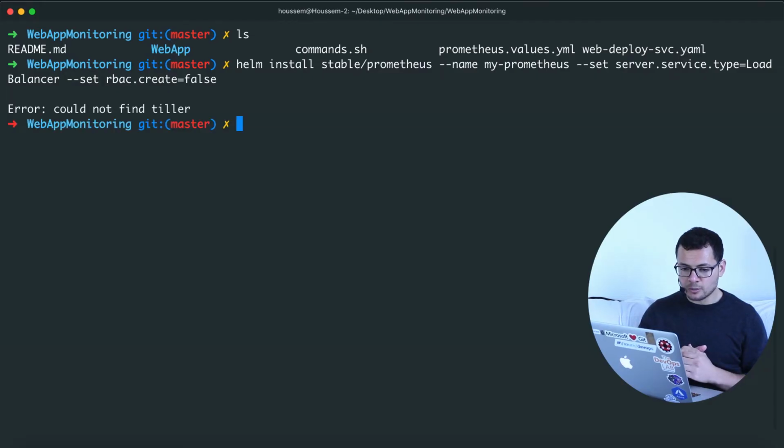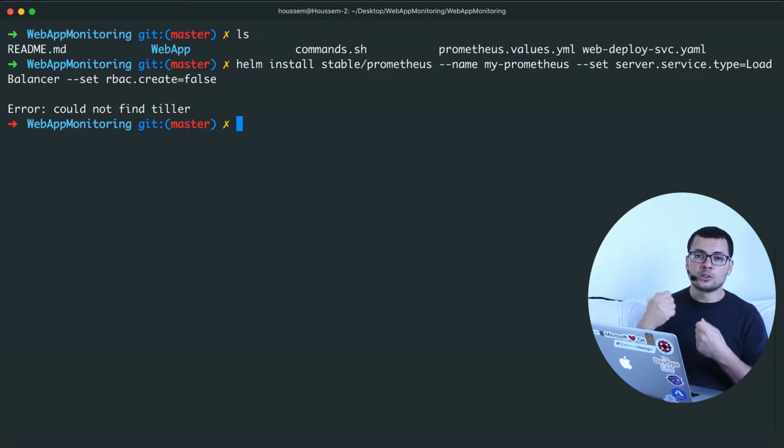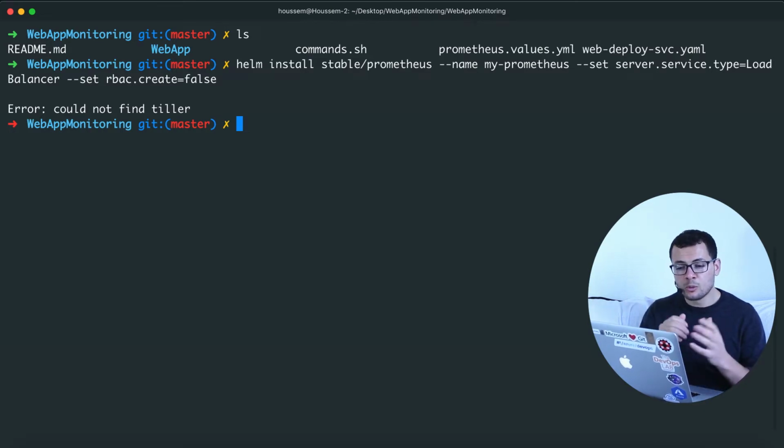Let's run that command. And here, first thing, it tells me that it could not find Tiller on my Kubernetes cluster, because now I'm using Helm 2.x, which should install Tiller into the cluster to be able to communicate with it. But starting from v3.0, we will not need Tiller to be installed on the cluster. So from here, I need to install Tiller on my cluster.